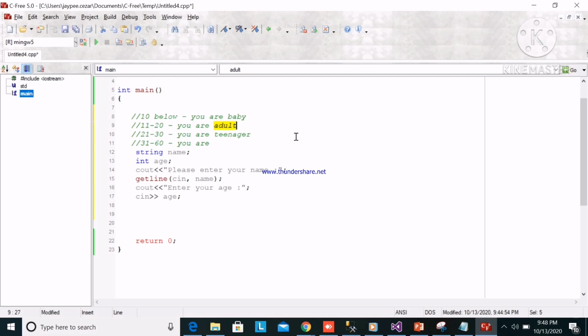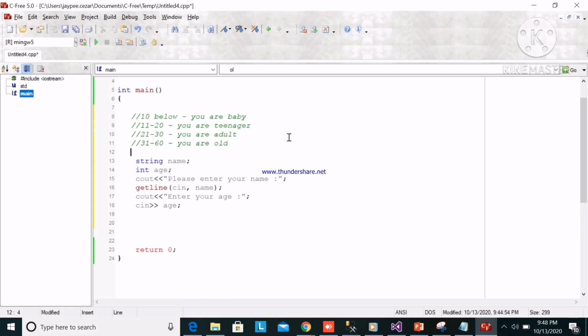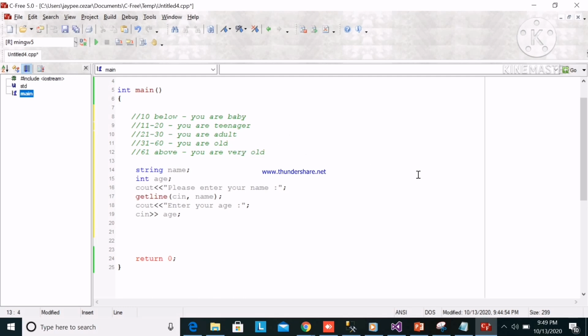Here you are, for example, 10 to 20, you are teenager. Here you are adult. Here you are old. Then 61 up, above, you are very old. Example, this is only an example.